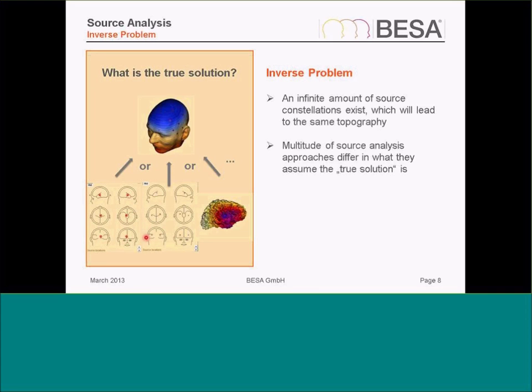It can be explained by two sources in the two auditory cortices, or it could also be explained by large patches of activation over the cortical sheet on both hemispheres, or many other scenarios. So there is a multitude of potential constellations that can equally well explain my data, and that means that I need to put some additional knowledge about my experiment and about the expected activation into this problem to solve it.